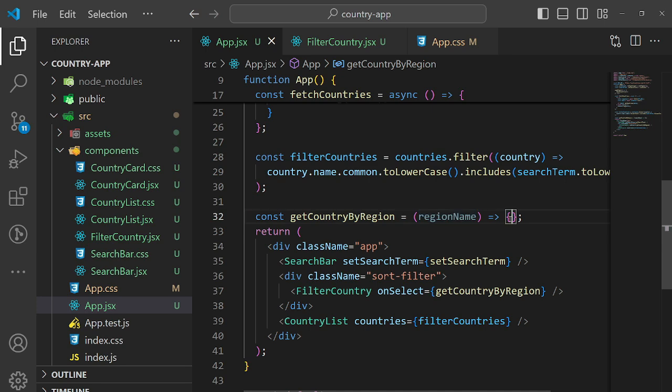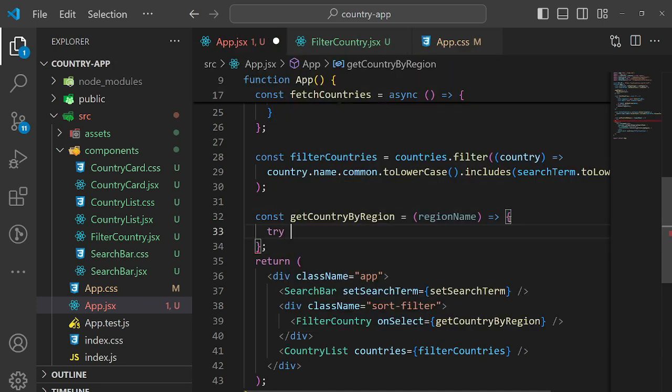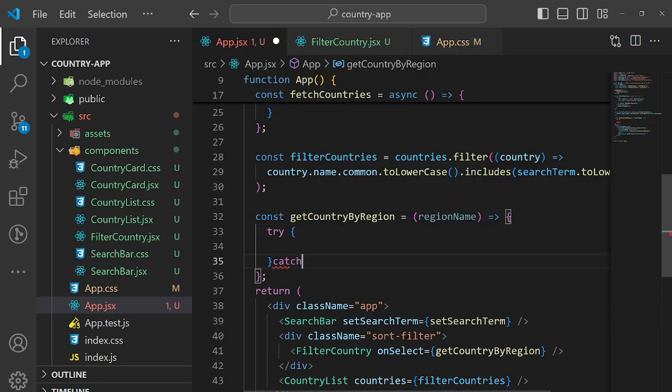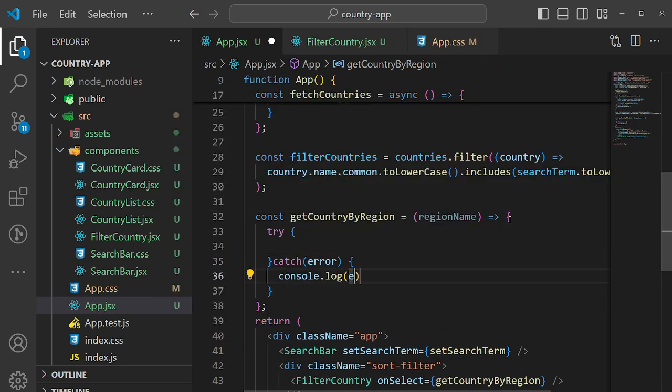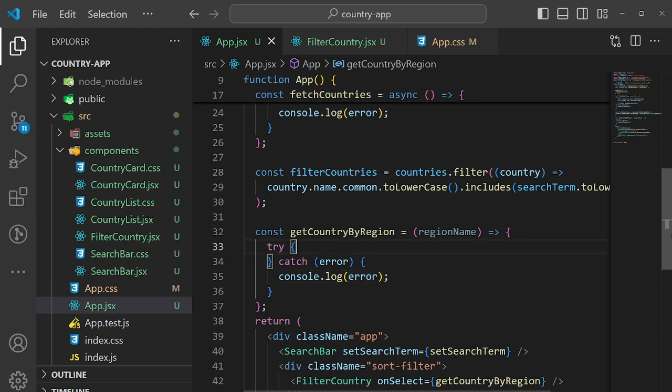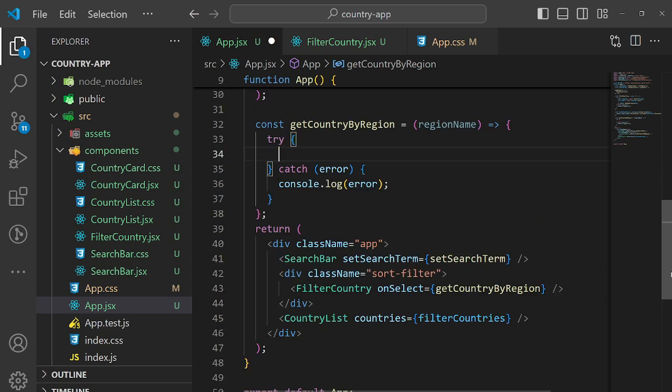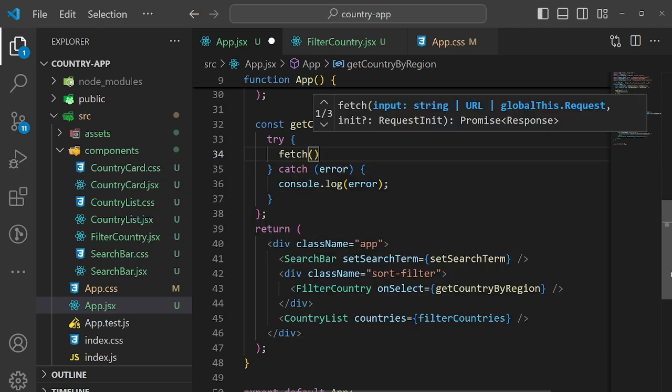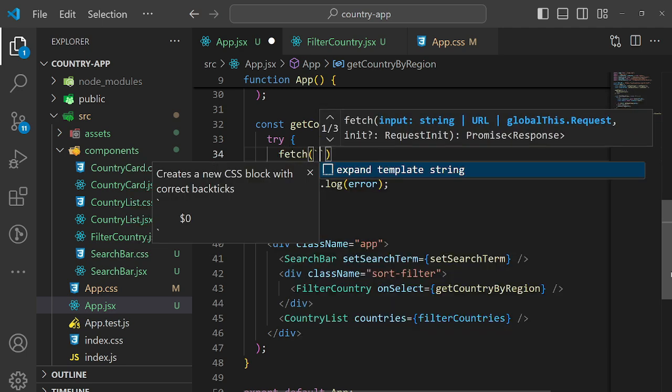Okay, so function, and inside this I have to write this try catch block, and in the catch I need to write this error console log error. Okay, and inside this try block again we have to call this API. So for that I have to write fetch. This time it is something different.